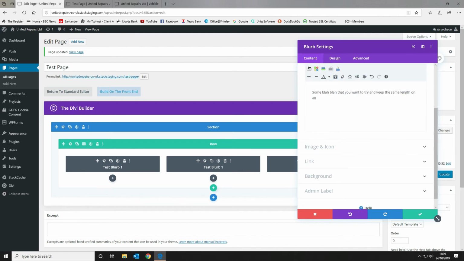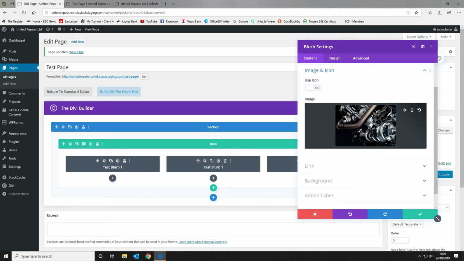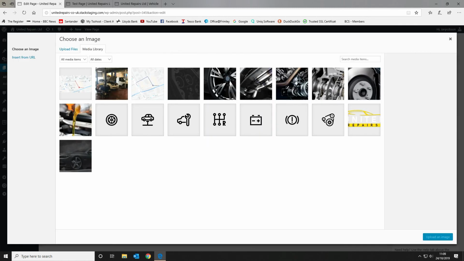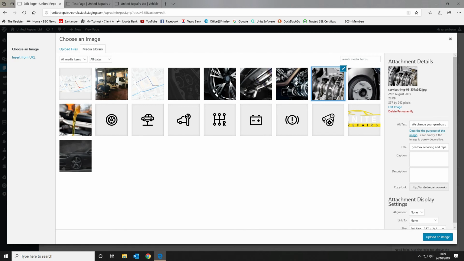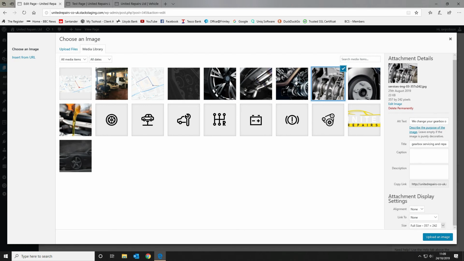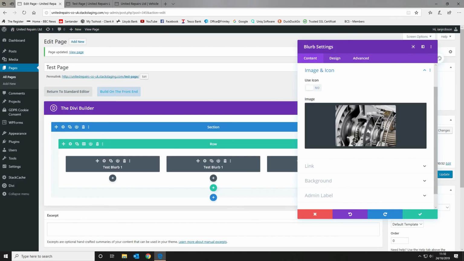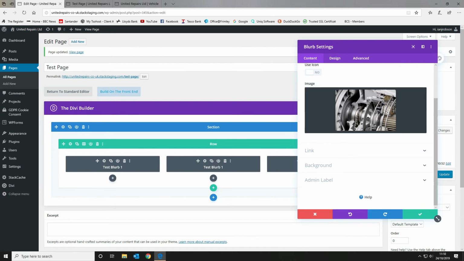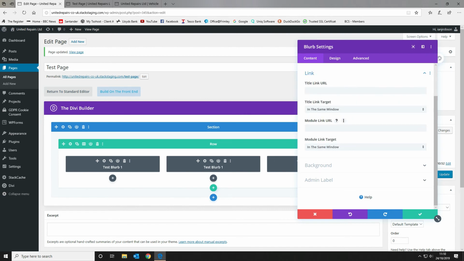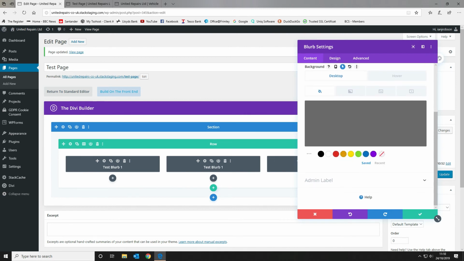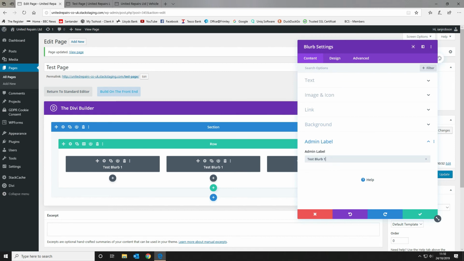Okay, and then we're going to change our image. So that's a lovely engine. Let's use that gear stuff again. So all the images are the same. Although you've got alternate text here, you still need to remember to add it into your Divi module. So that's that updated. You would update the link. Background all stays the same. I'm going to change the admin label to Blurb 2.